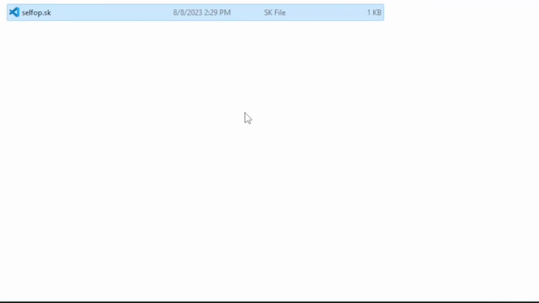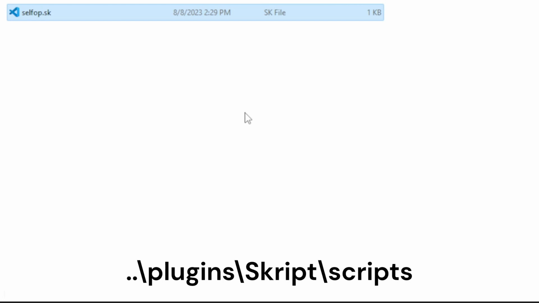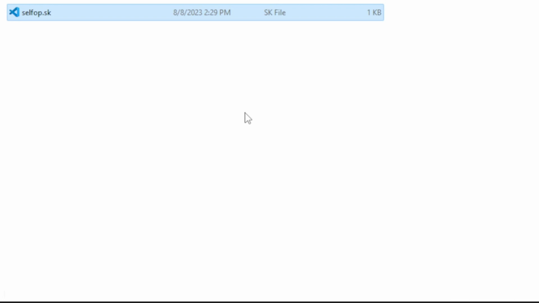Once you install those plugins on your server, you should go ahead and go in your plugins folder. There should be a new folder called Skript. You can go ahead and open it, and inside of that folder there should be a scripts folder that appeared. You can go ahead and open it. You should have a lot of default Skript scripts, and you can go ahead and ignore those. You can delete them. You can do whatever you want with them.